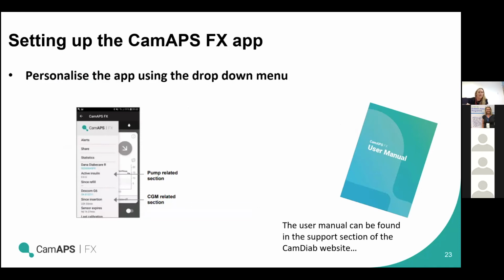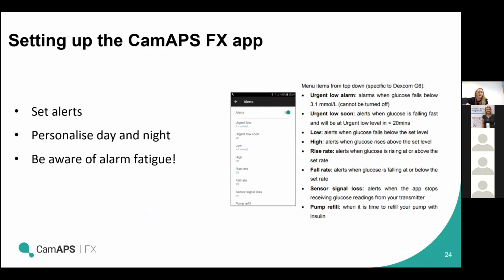But just to point out a couple of key bits really. One of the important things to do is to set up the alerts. For people who have been familiar with using Dexcom G6 sensors before, you'll notice that the way the alerts are set are literally taken from the Dexcom G6 app. So they're listed in the same way, and you'll be able to personalize them in the way that you had them previously if you were using it before. And you can personalize day and night.